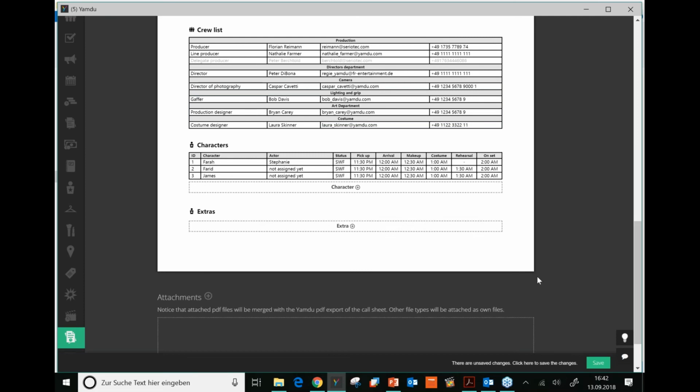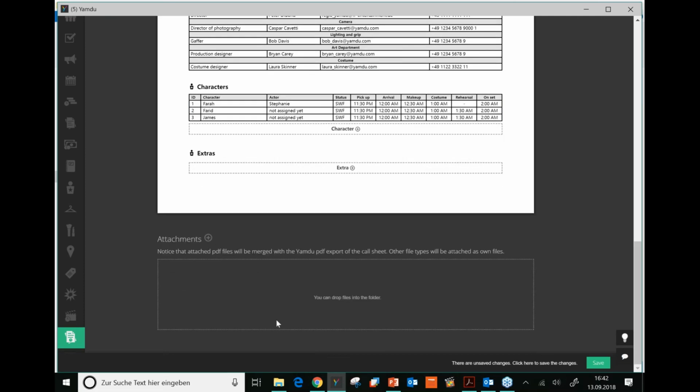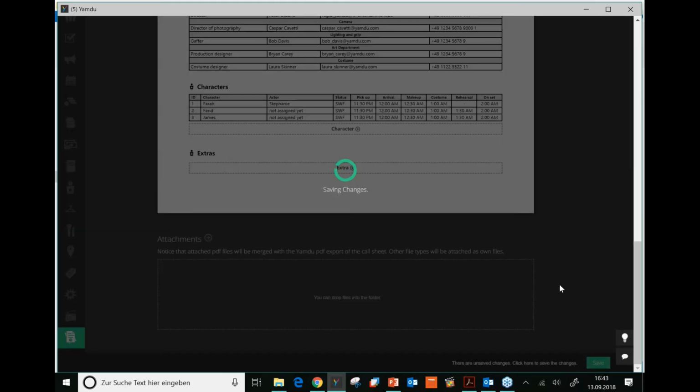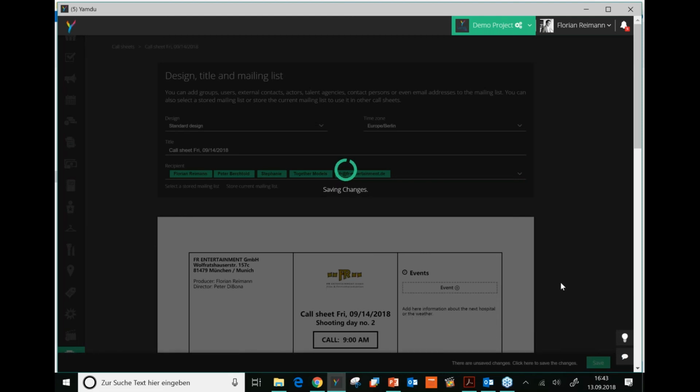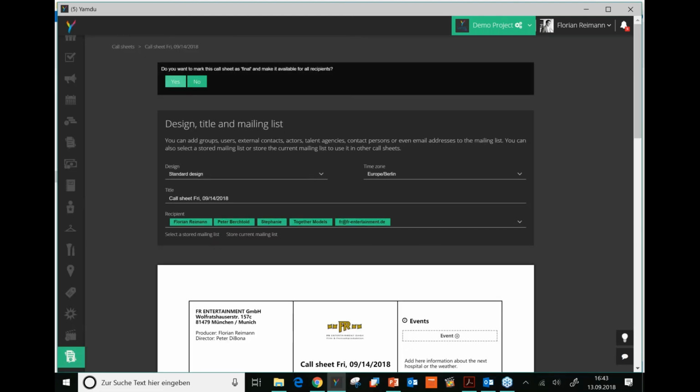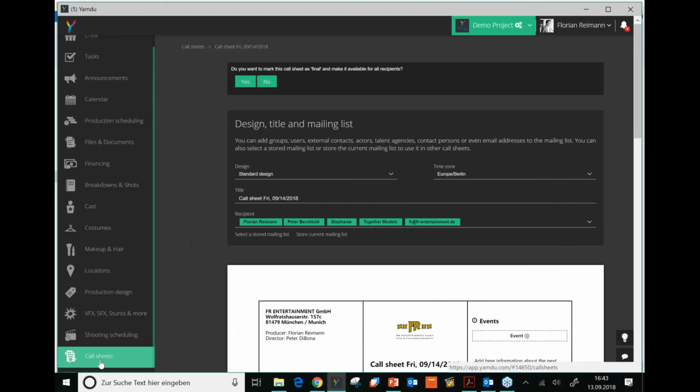You can also add attachments, also PDFs, which are then merged to the main PDF of the call sheet, or JPEGs or whatever of the navigation, or certain security measures, whatever you want. You can add them and then save on the server, and you will be asked by Yamdu if it's ready to send and final, and if you want to send it as an email and of course as a push to the apps, or if you want to wait and it's first a draft and you want to play around some more.